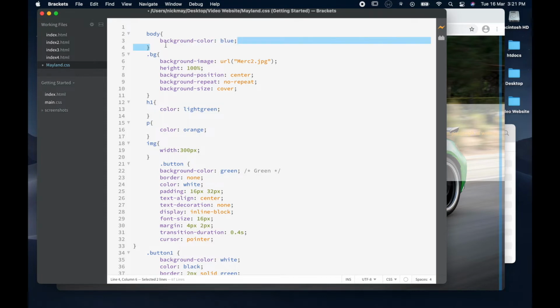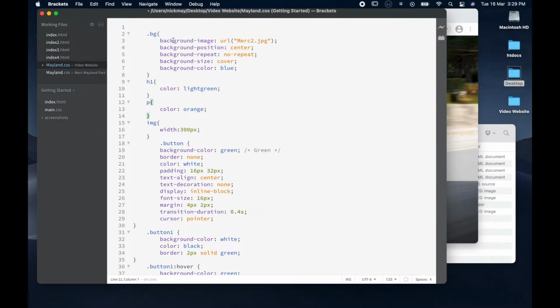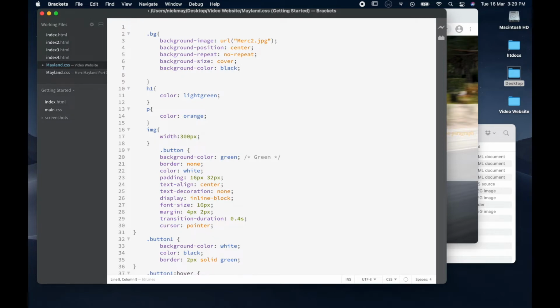Also, I'm going to move this background color because I don't really need that there anymore, and I'm going to put that into our background class, right? Because it's pointless having the same thing in there twice. Okay, so now we've got background image, that's the same. The position is centered, no repeat, it's covering the whole thing. The background's blue, now we want to change that to black, all right? Because on the very first video I made, I previewed it, it was black in the background, and I like it better as black.